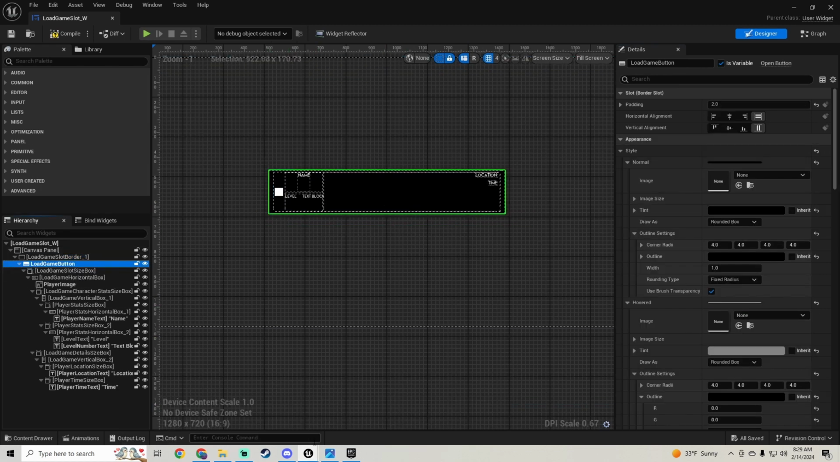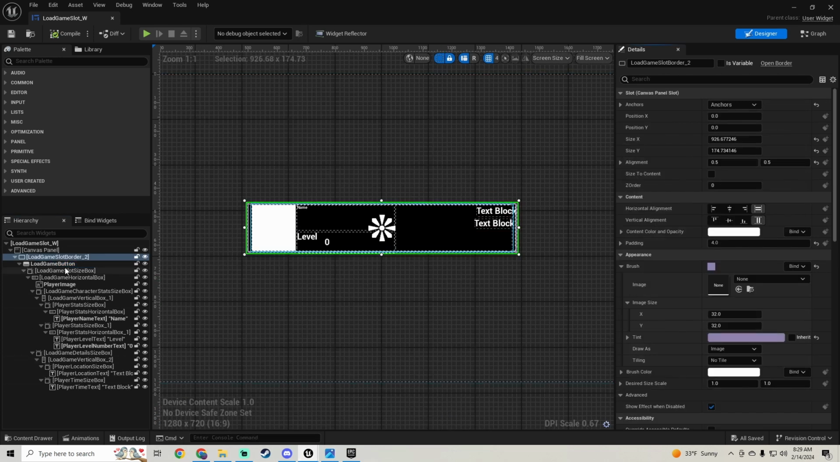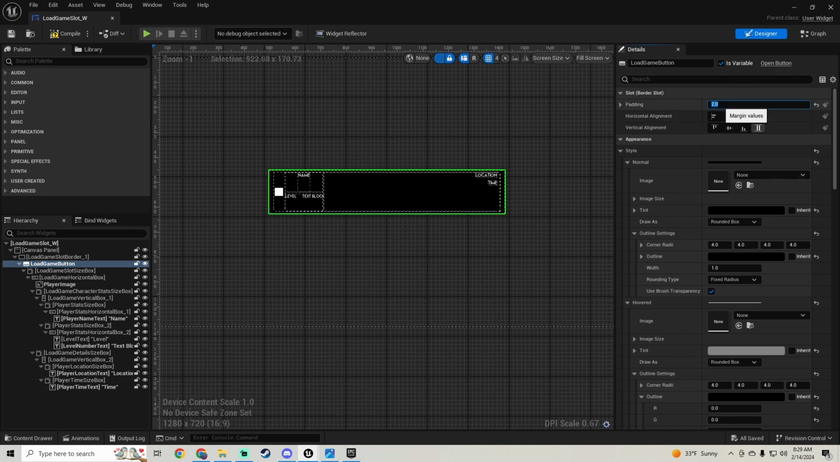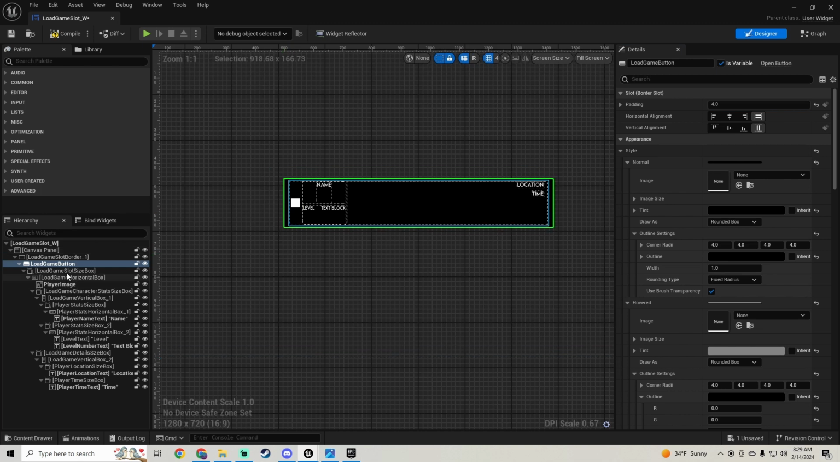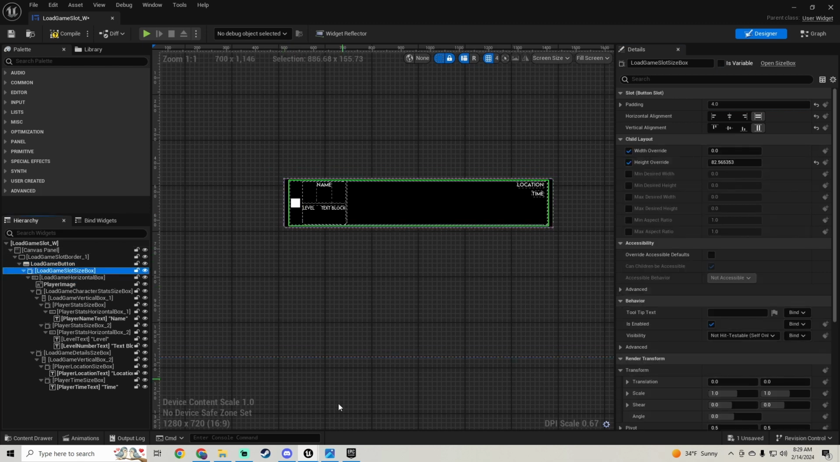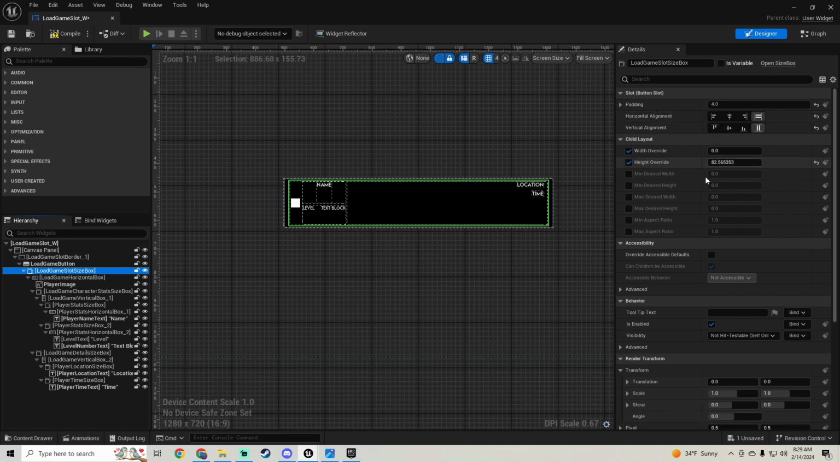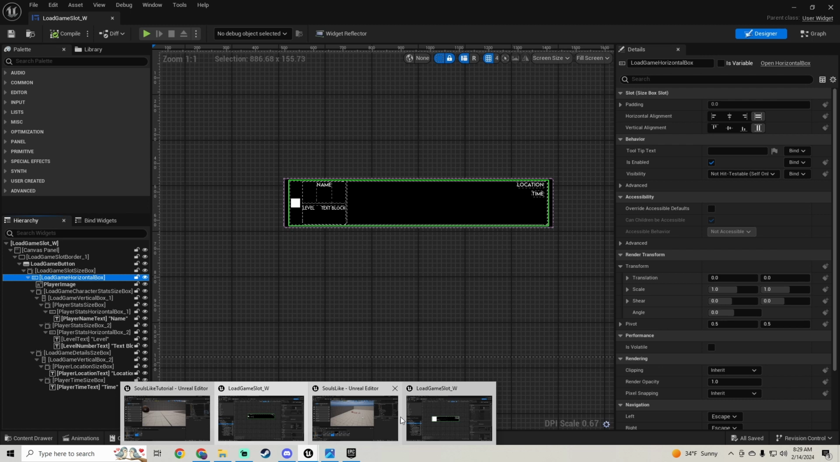Okay, let's look at the button. What did I do for the button? Button padding is 4. Let's do that. Set that to 4. Let's look at the load game slot size box. We filled on both sides and a height override of 10. Height override 10. That should be fine.